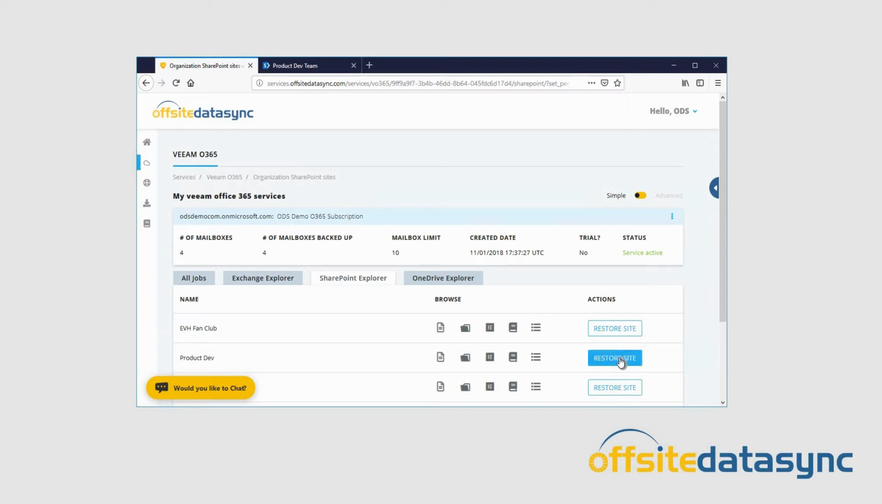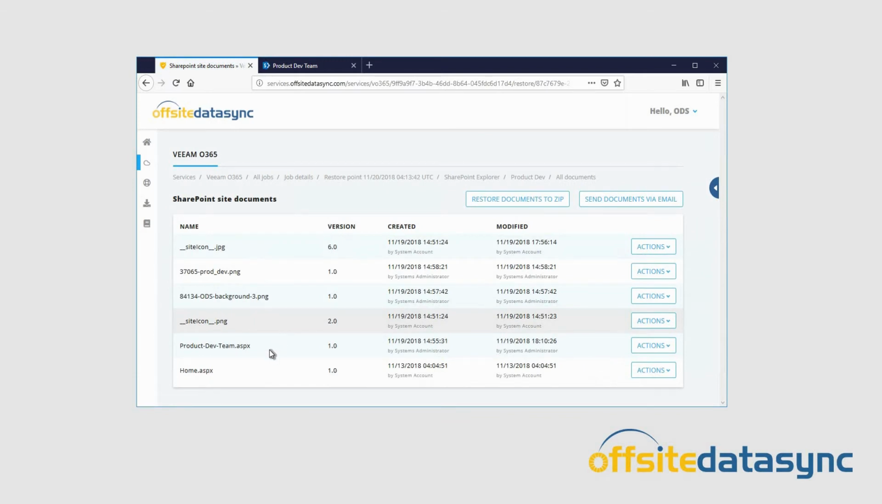If we hover over the buttons under Browse, we can browse site documents, browse site folders, browse site items, browse site libraries, and browse site lists. Since we want to restore the team page, let's click the file icon to browse site documents. Here we have our team page from the most recent backup.